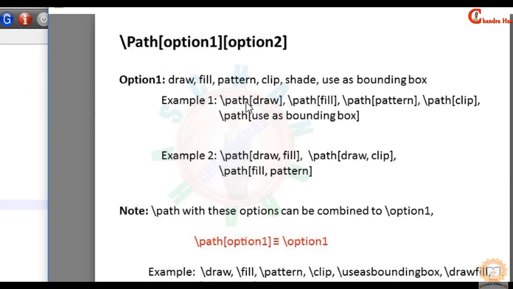For example, we can write \path in a square bracket. We can write draw, fill, pattern, clip, and we can write use as bounding box. In a similar way, we can use more than one option. For example, we can write \path, draw, clip, fill, pattern. Any option we can use from the given options.